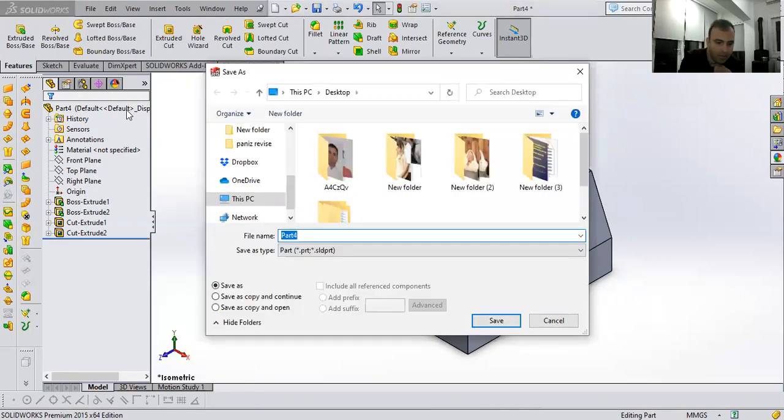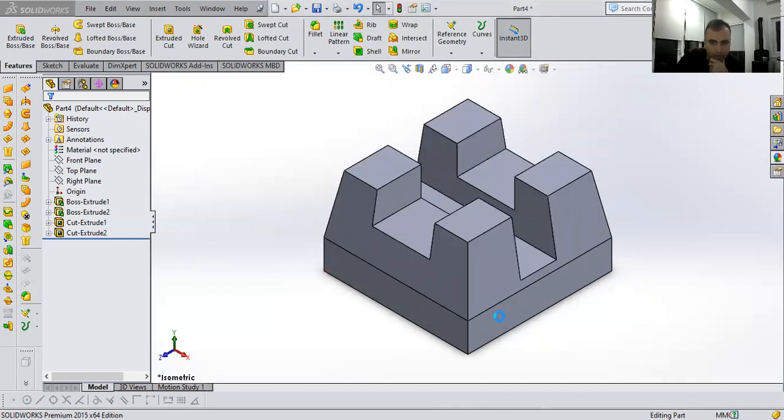Right, for example, let's say put a name for this part. Okay, in desktop, save. Okay, it will be saved. Now the part which we are going to develop is already finished, but I'm going to use this part to make a drawing.